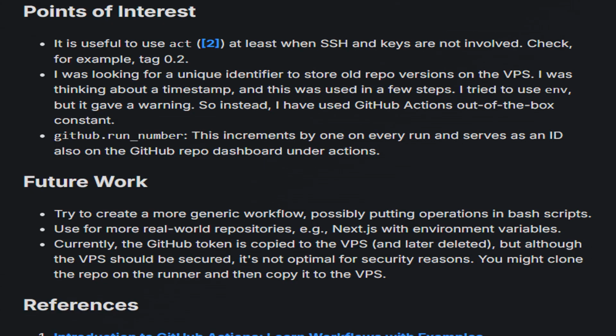Points of interest highlight various insights about the workflow, such as the usage of the ACT tool for local testing, the method for uniquely identifying repository versions on the VPS, and the perspective on using the github.run number for maintaining consistency with each workflow run.